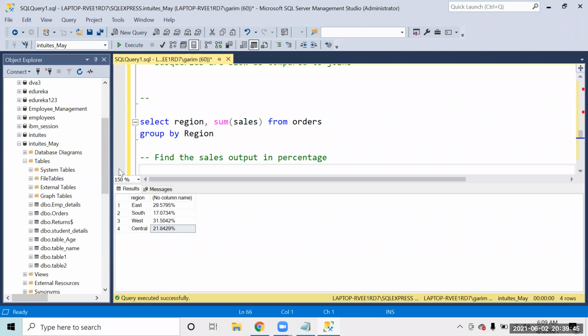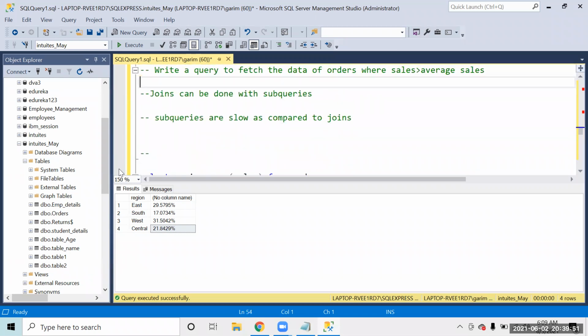Can you show that concat syntax? Huh? Can you show that concat syntax? I just want to view that for a second.